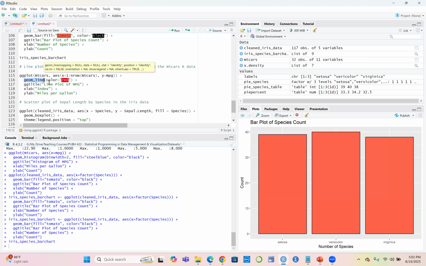You use the geom_line to draw a line, and then we want you to color the line with what? Red. So it's color equals quotation red, okay? Or quote, in quote, red. And then also we have the ggtitle. The ggtitle is the title of the plot, so the line plot of MPG.